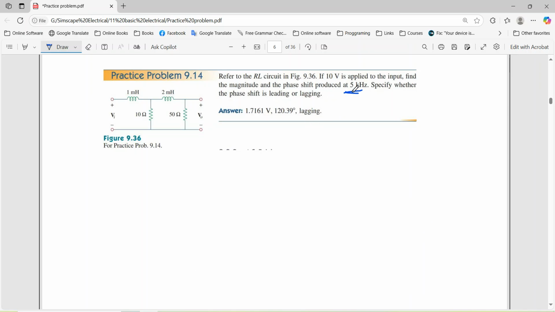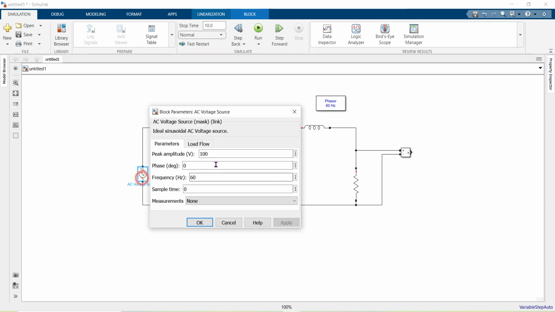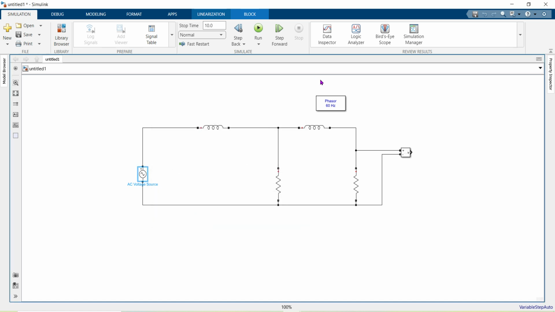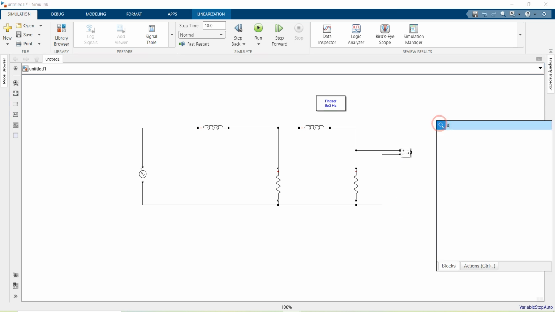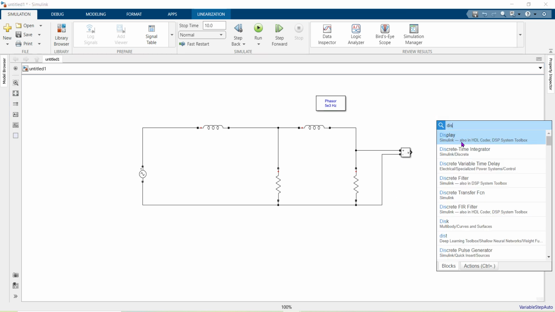Now you can see the input is 10 volt and frequency is 5 kilohertz. So this is 10 volt and frequency is 583, so this frequency will be here. Okay, so this will be 583. Now click OK, and we need a display block to see the output.